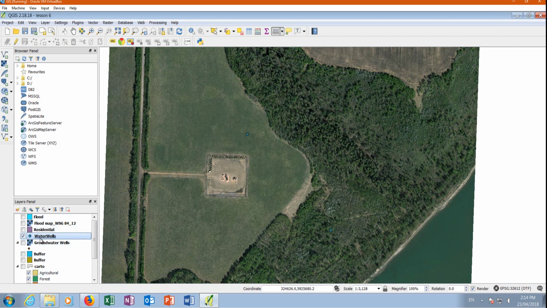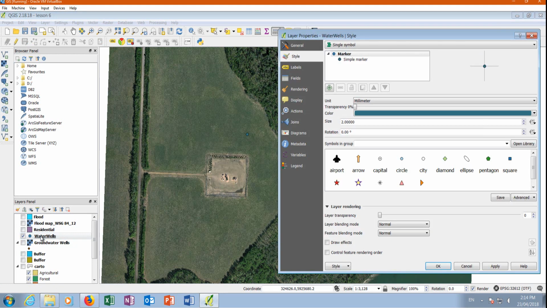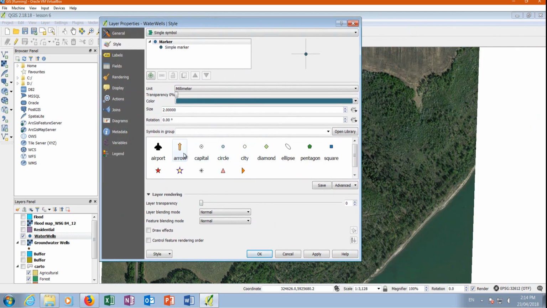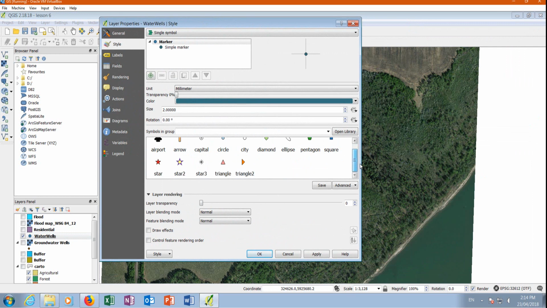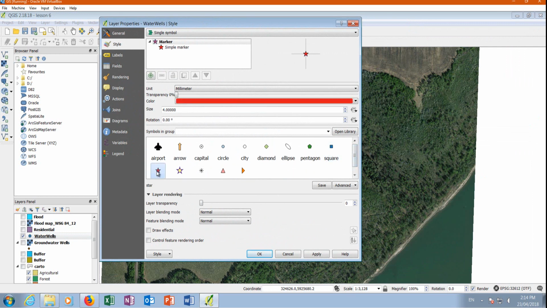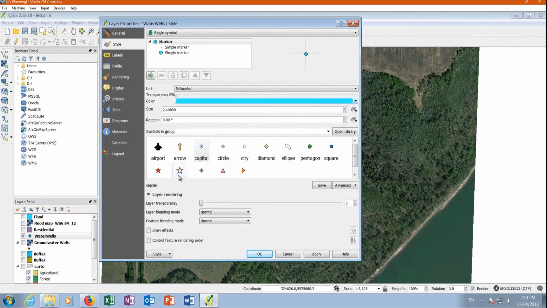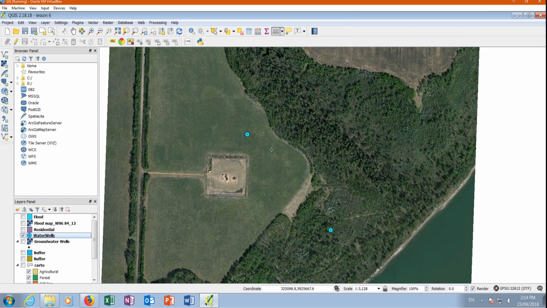Now we are going to do the same. You can change the type of symbol. You can make a star, whatever you want. This one. Then change the color to a blue one. You can make it bigger. Apply. Okay, now we have the couple of wells there.